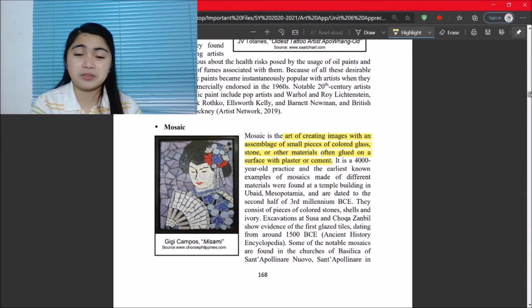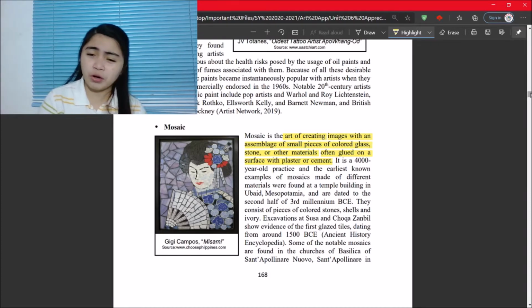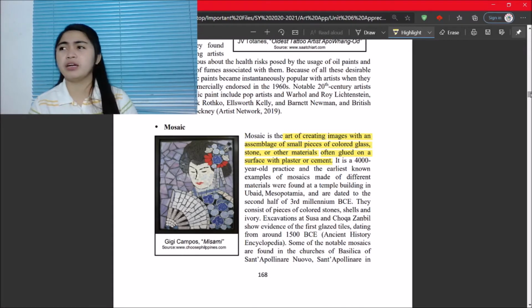So it is a 4,000-year-old practice, and the earliest known examples of mosaics made of different materials were found at the temple building in Mesopotamia and are dated second half of third millennium. So napakatagal. So it consists of pieces of colored stone, shells, and ivory.